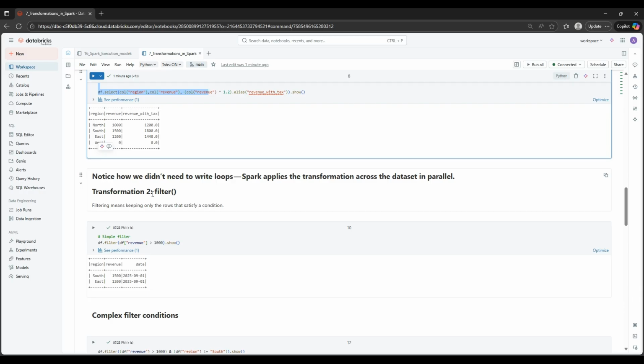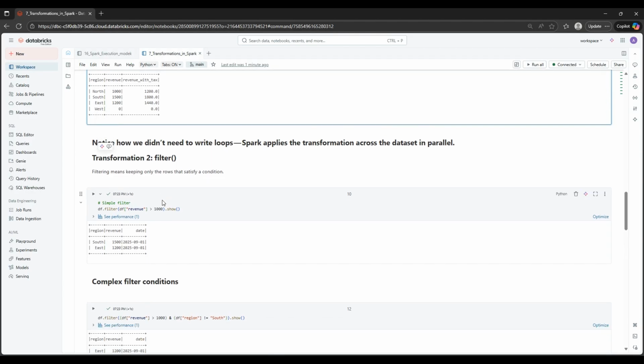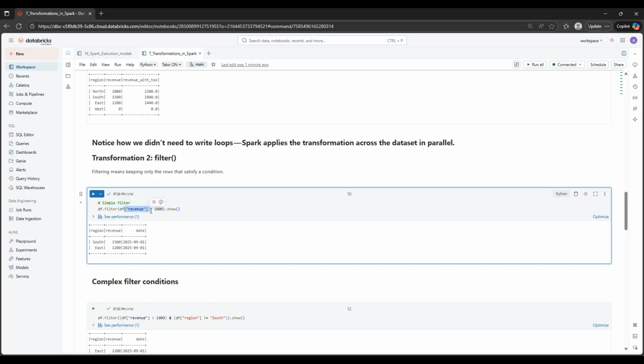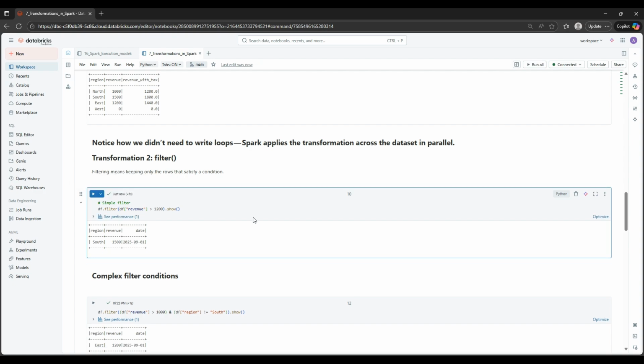Now let us understand the second transformation, which is filter. Filter transformation is almost similar to the where condition in SQL. So you put df.filter, and on top of that you say that revenue is greater than 1,000, and then you show that. You can even make it 1200, so you should see only a single entry.